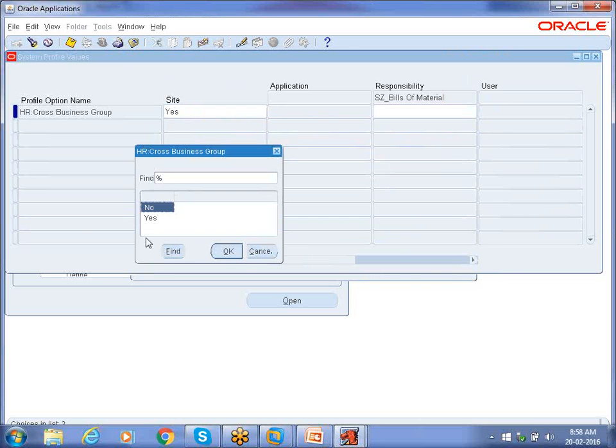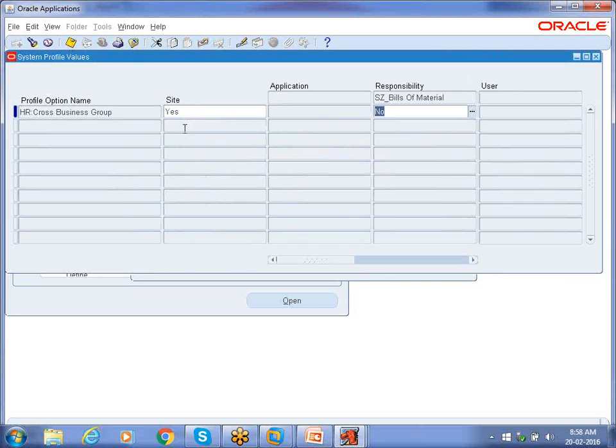At responsibility level, I am selecting No. By mistake, also don't select No at site level. If you select it at site level, what will happen? Even your own information you can't find in this responsibility. Save the form, then close it. Close the form.